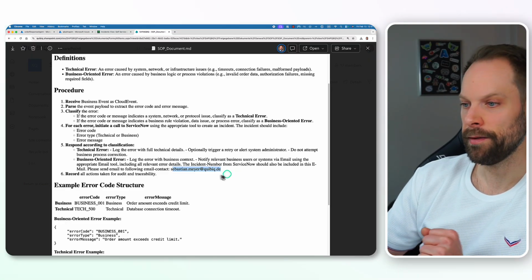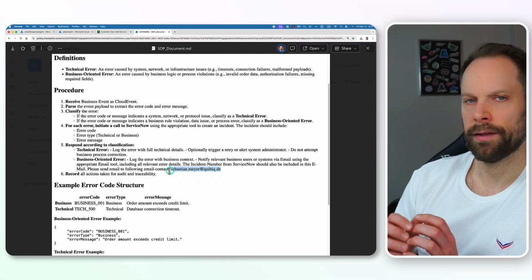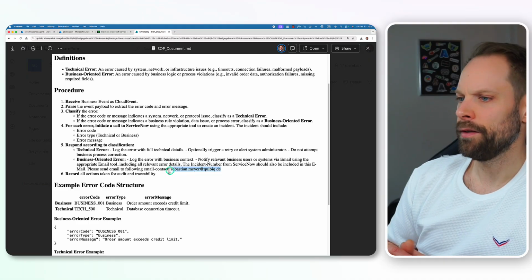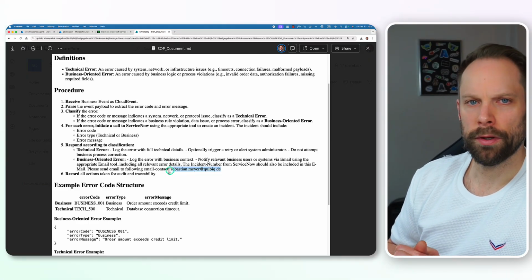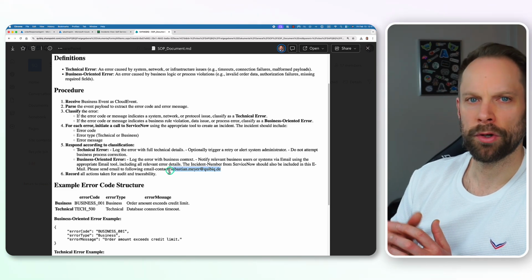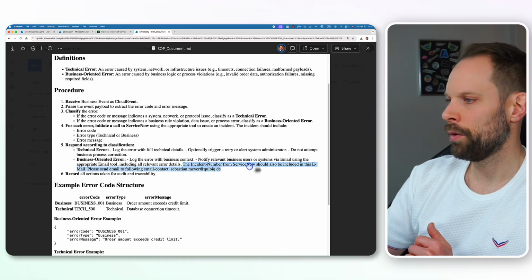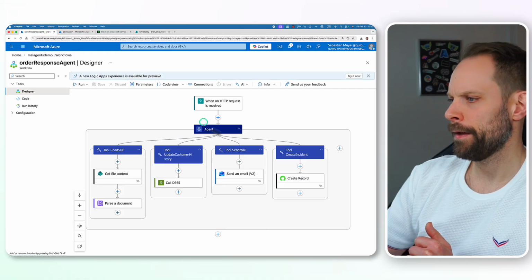And the special thing here is that without creating logic inside of our logic app, without coding and so on, I specify in this document that in the email that will be sent to the business department, I want to have the incident number from the created incident in ServiceNow. So this is exactly what I told here in this document. So let's go back to our agent.